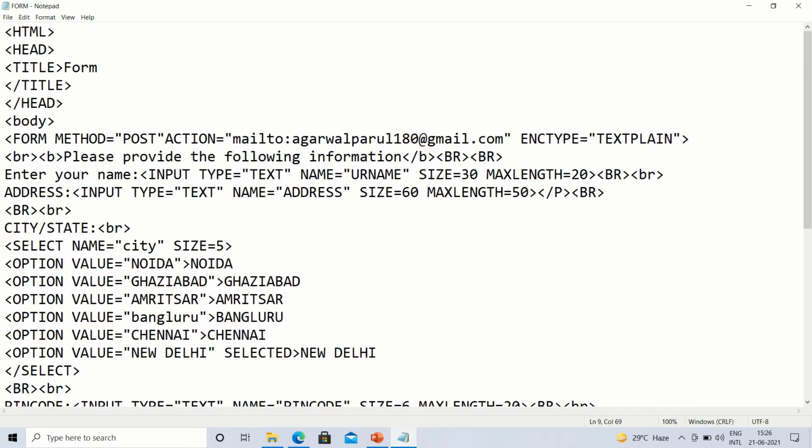Now in the next line we will be giving address. Input type is equals to text, same way name is equals to address, size, maxlength, and P tag closed. Next is the BR tag, and then we will give city, two times BR tag we have given. Then for the city name we have given the BR tag.